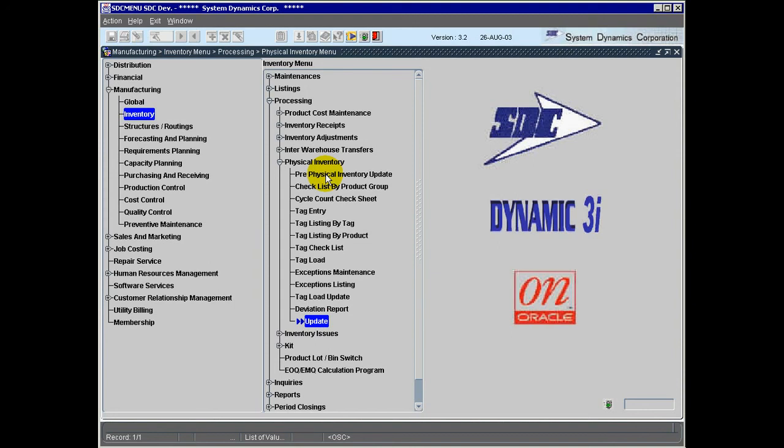What happens, and it's very important, is that if I run the pre-physical inventory update and then I ship product out, and then I go and count, I'm going to have an issue with Dynamic 3i, and it will have to be traced through manually. So it's very important that the pre-physical inventory update and the actual count of the item occur at the same time, or everything is on hold until that actual count is done.